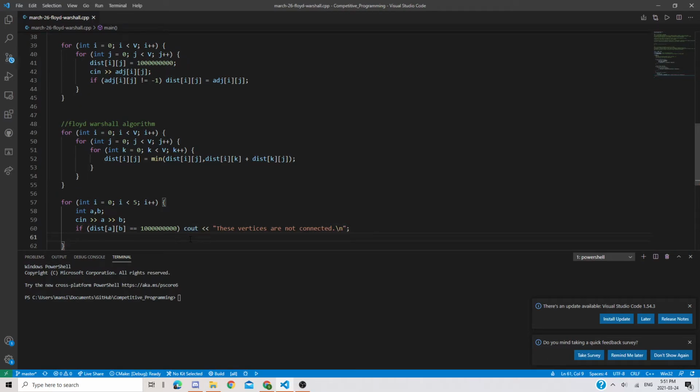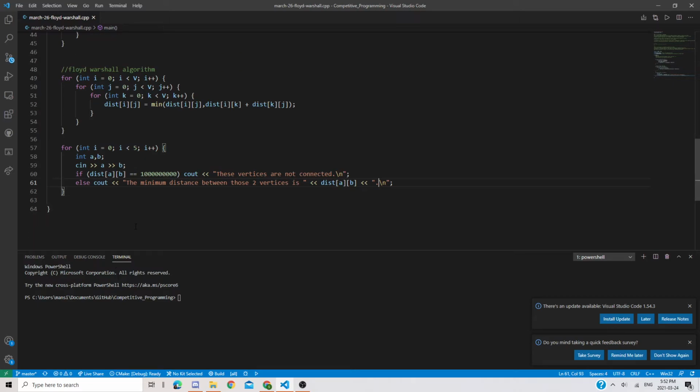And then otherwise, we just say cout the minimum distance between those two vertices is, and then we just cout the answer, dist at a b, and then just end it off with that line. Maybe put a period there too, why not. Okay, so we'll do that, and then after we'll even test out the entire thing.